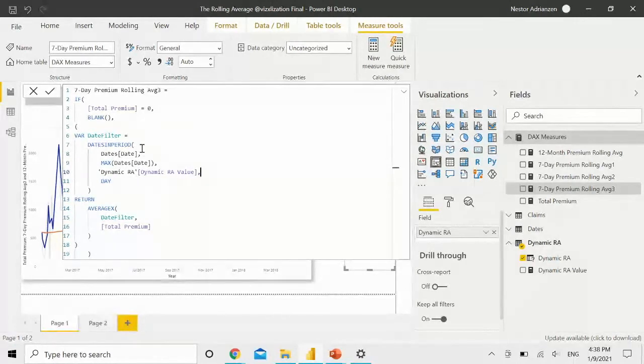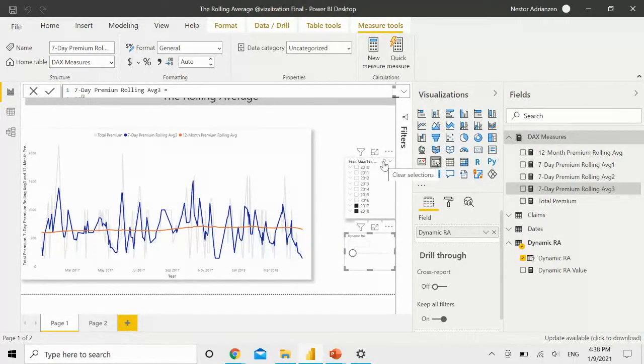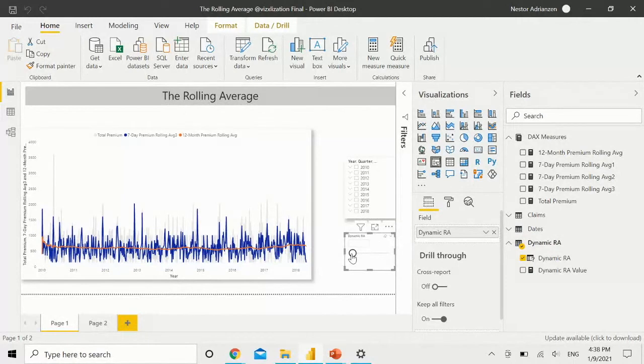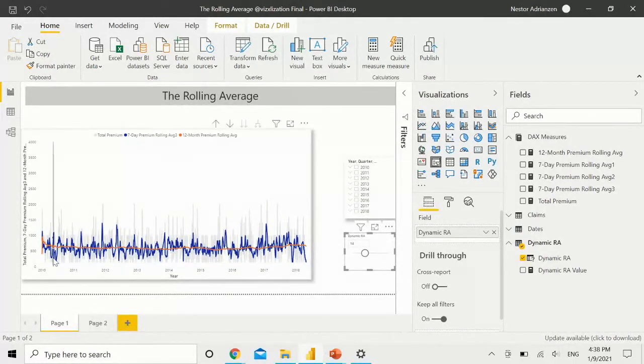Let's accept these changes and see what happens. All right, seems like it's working fine. Let's remove these filters right here. This is a slicer, part of the parameter that we just created. By default, this should be 7 days. How about if we want to move to 14 days? See right there, it's changing. How about 21 days? Boom. How about 28 days? Boom. That's how it works, guys.